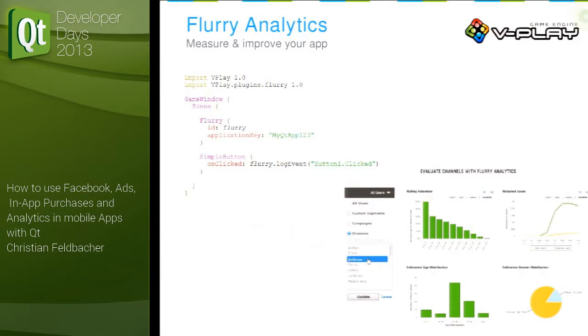So the second plugin that we made was for analytics, and we are using the Flurry Analytics native SDK here on iOS and Android. And this is really an important thing to add when you're developing apps, because only then you know, okay, when are your users leaving, how long are they staying, what buttons do they click, so that you can use this data to continuously improve your app.